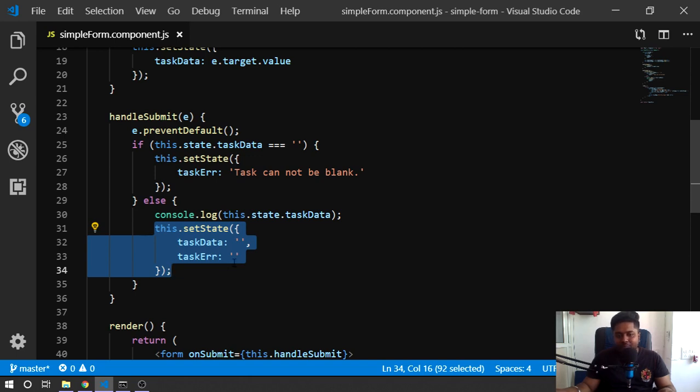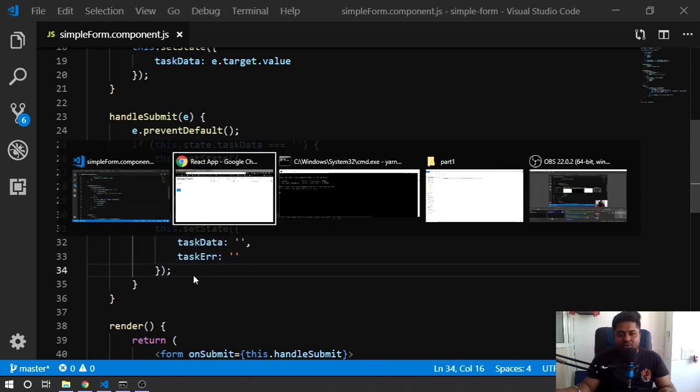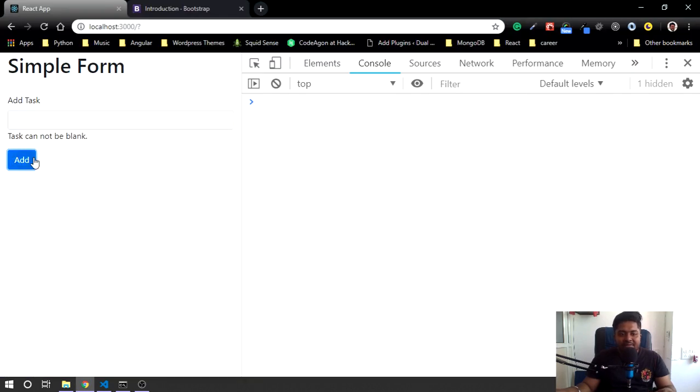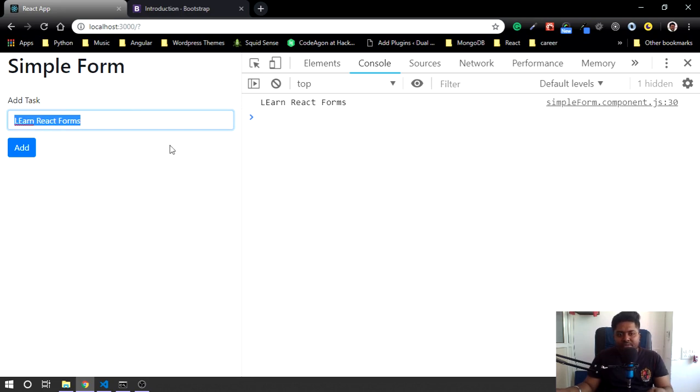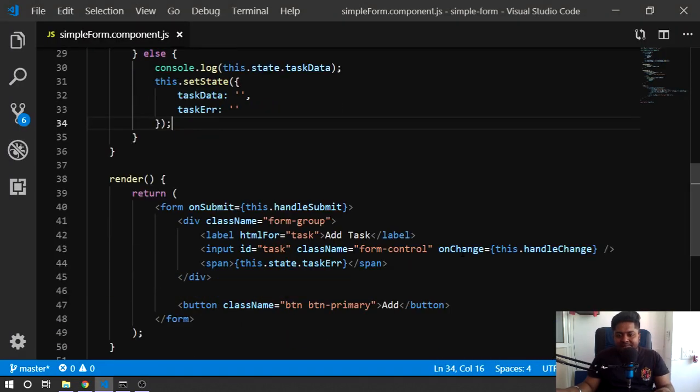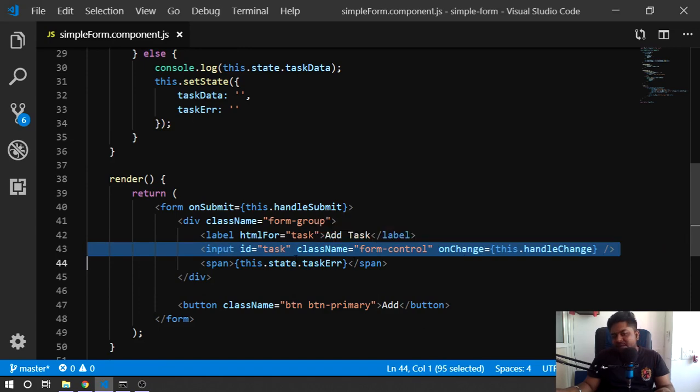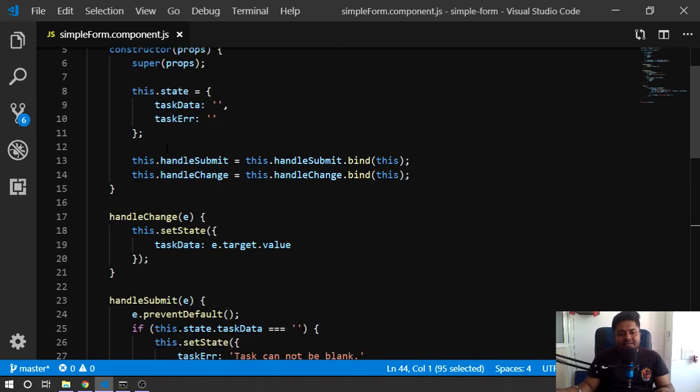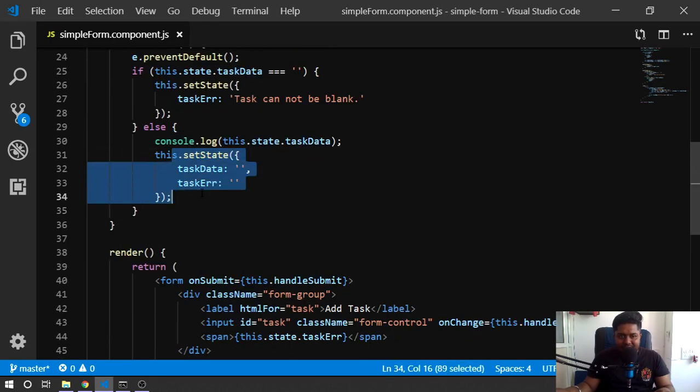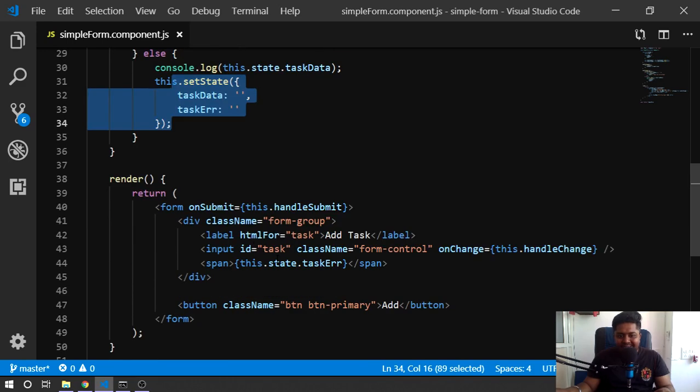So I'm hoping that my form resets doing this. Let us see whether that happens or not. If I hit add, task cannot be blank, that is fine. If I type in something, say learn React forms, hit add, you see that the error goes, learn React form comes into the console, that is fine, but this doesn't go. The reason is that we have bound the property one way, like input on change is affecting the task data, but whenever the task data changes, which means say for example this particular line, it doesn't affect the input.